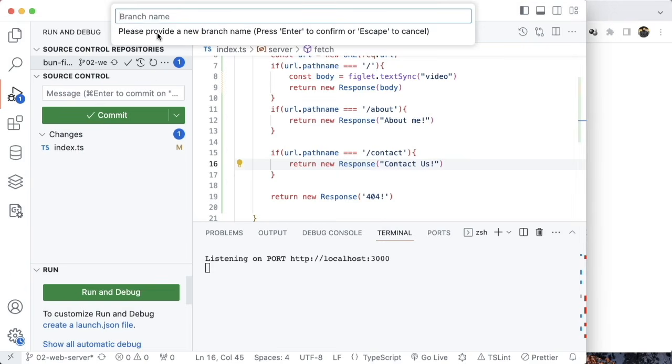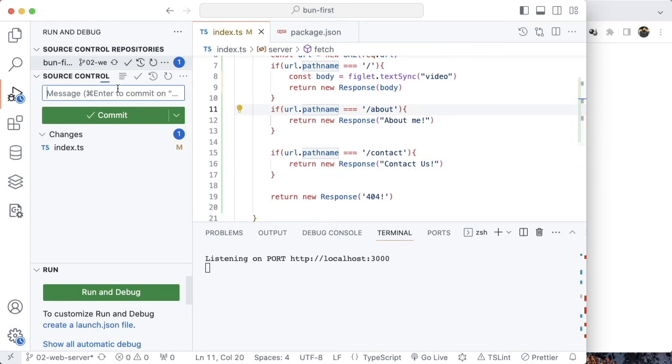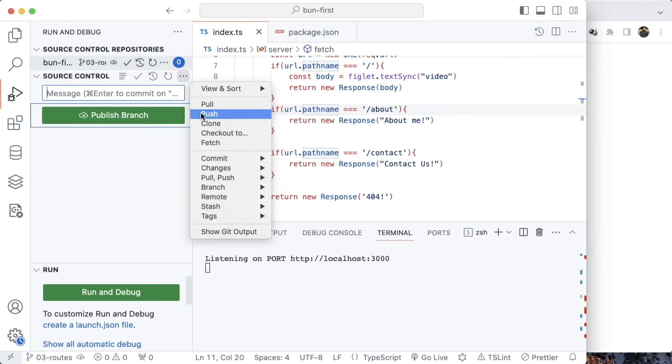I can create a new branch. It should be routes, adding routes, and I can push that into the repository.